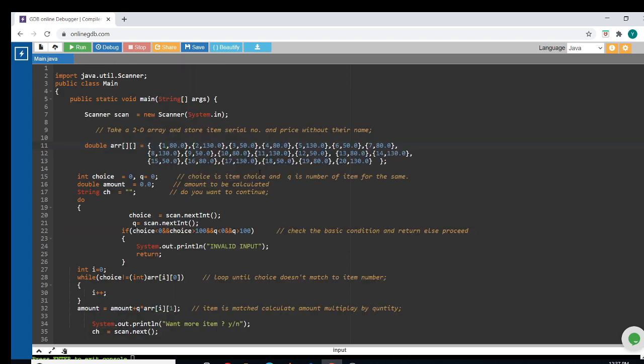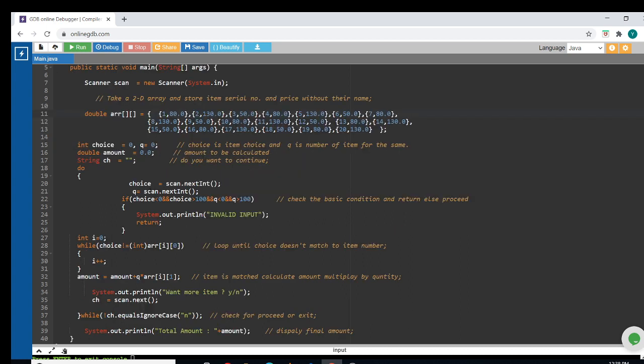Now how will we solve this? It is very easy. We will take a 2D array and store all the values there, and take a variable choice, and a q. Q is the quantity of the item, then the amount which we want to display, and the string ch, which will be used to continue the program. If the user wants to continue, he presses y, otherwise n, and the program will terminate and print the amount. We are using a do while loop here, which is very simple and makes the program very easy.